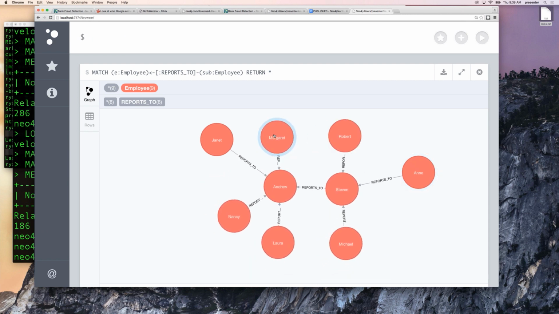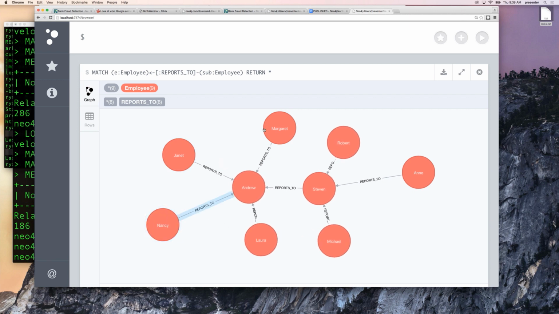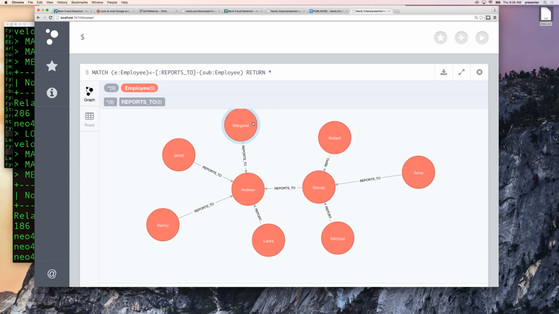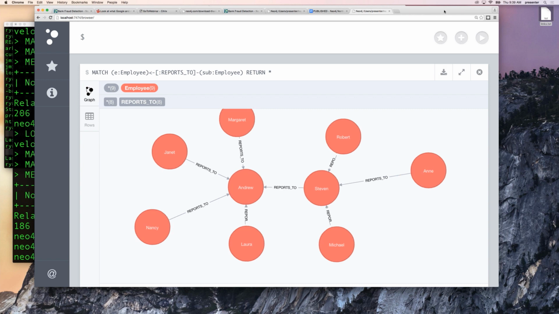And you can see already, just by having this as a graph model versus a relational model, it's actually pretty easy to see that Andrew has both direct reports, Janet and Margaret and Nancy and Laura, as well as indirect reports, Robert, Ann, and Michael. And there's another manager that reports to Andrew named Stephen. It's really easy to see that in a graph model, much more difficult if you were to try to see that in a relational model.